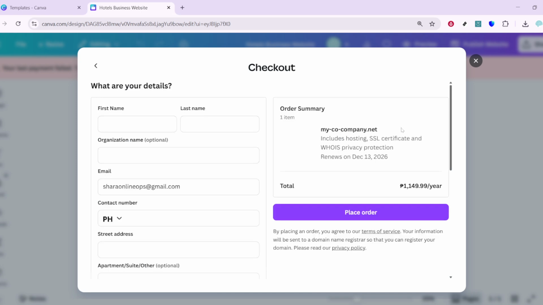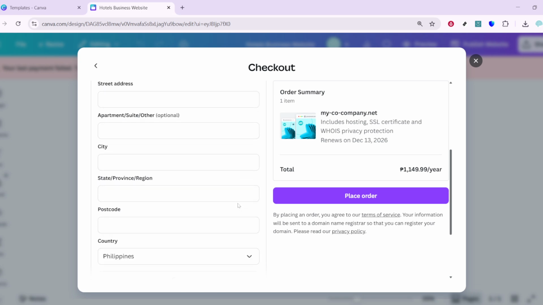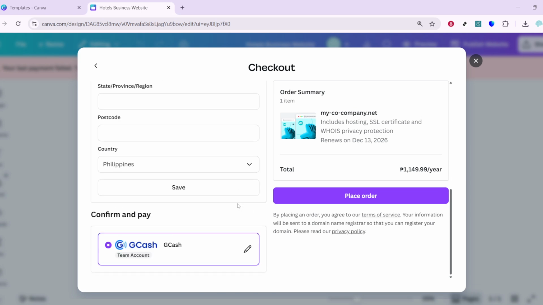Follow the on-screen payment steps to complete your purchase. Make sure your contact and billing details are accurate, since they're used for domain registration. After you finish checkout, Canva automatically connects the domain to your Canva website for you. No DNS setup required. This may take a short moment to process, so don't worry if you see a brief loading period. Once the domain is connected, click Publish to make your site live.